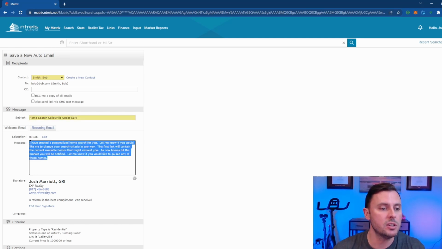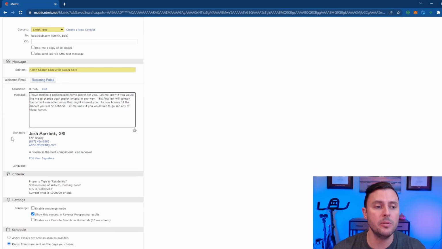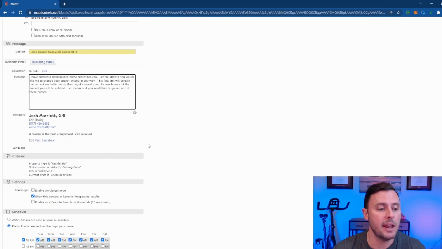Now the message, you can edit your message on the fly right here, or in the top right under your name, you can edit your default message. Same thing with your signature line, make sure your signature line is correct, and if not, you might need to edit it in your MLS settings.